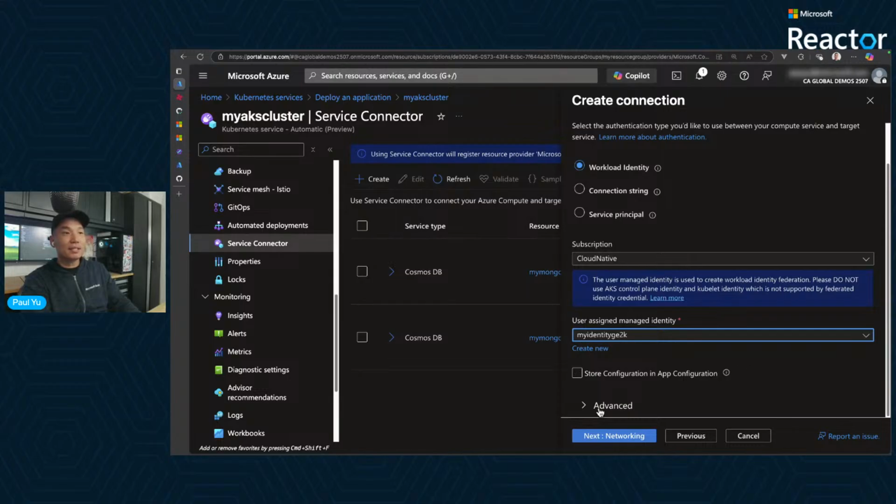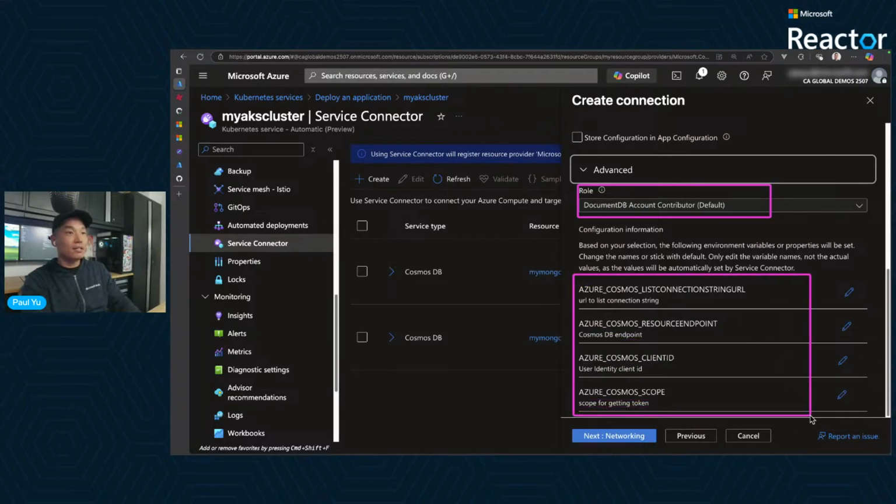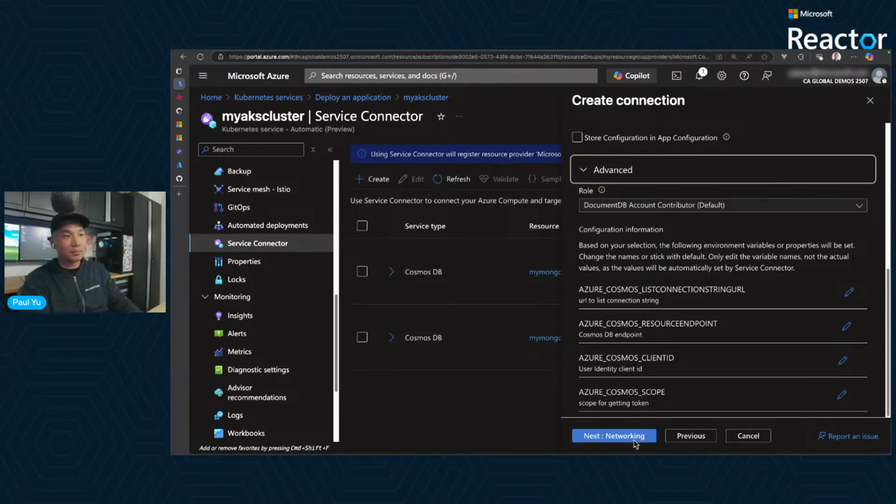If I expand this advanced tab real quick, you can see here that it's actually going to create a DocumentDB role for that managed identity, right? So these are one of the things that it takes care of for me in terms of workload identity. And then look at all these environment variables that it's going to create on the fly. It's going to create these environment variables as a Kubernetes resource so that these environment variables are available inside of my application pod. Okay, so just make a mental note of these environment variable names.